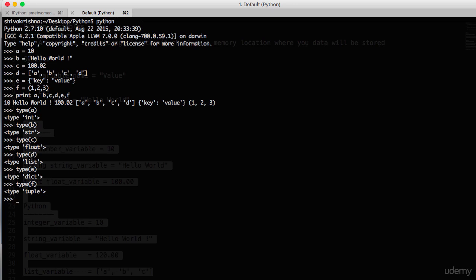The data type of D was a list. The data type of E was a dictionary. The data type of variable F was tuple. So in this way, you can declare variables and assign different data types to them, and Python does the rest of identifying the data type of that variable. You can also check what type of data a variable stores by using the Python built-in function called type.